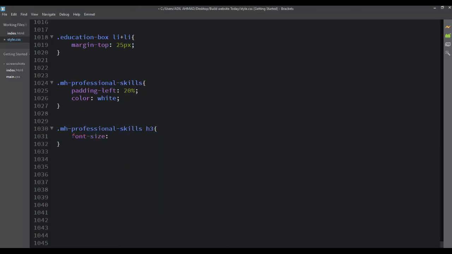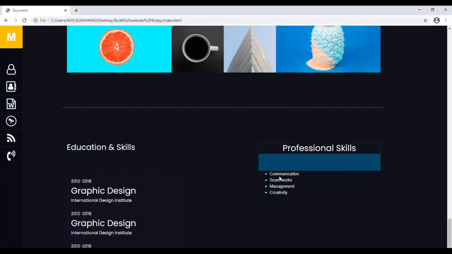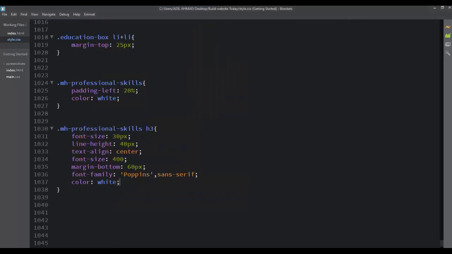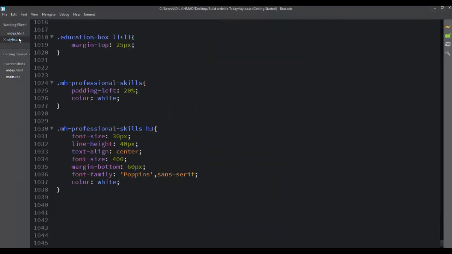Inside this, I'm putting font size 30 pixel. Line height should be 40 pixel and also I'm gonna adding text align to this like center and font weight kind of 400, it's normal weight and margin bottom like 60 pixel, font family like Poppins and sans serif. Now I'm putting color like white. Okay, it's coming like this. Okay, friends, I have to change its font family as well. Now we'll change its font family and also I'll be working for the rest li which is available right here. Okay, so let me do the style.css.